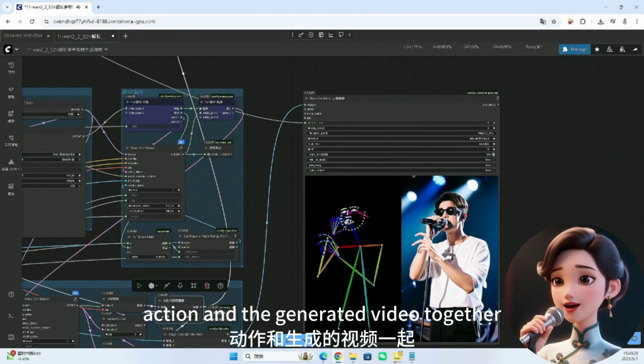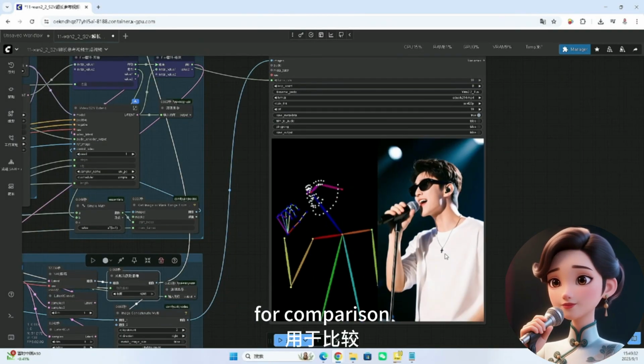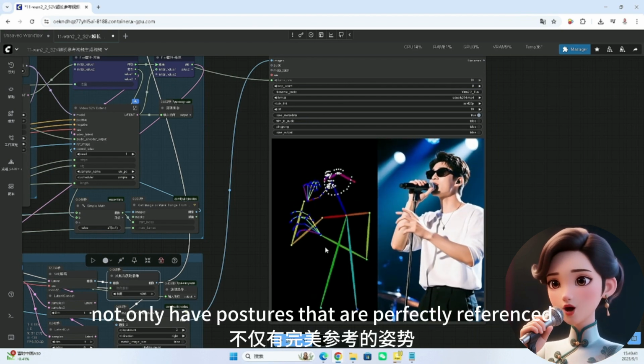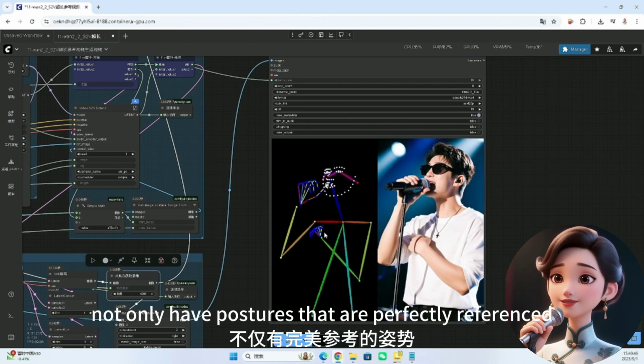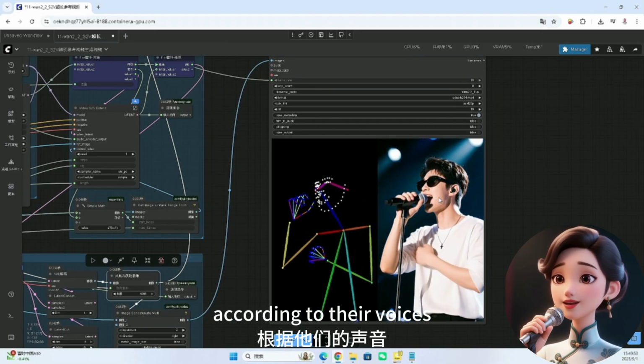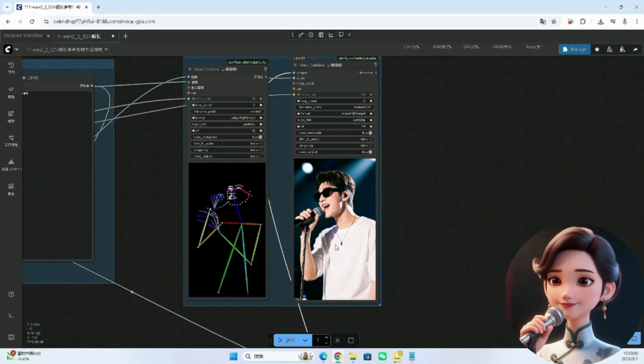I put the reference action and the generated video together for comparison. The reference effect is really great. The characters not only have postures that are perfectly referenced, but can also match their lip movements according to their voices. It's just that amazing.